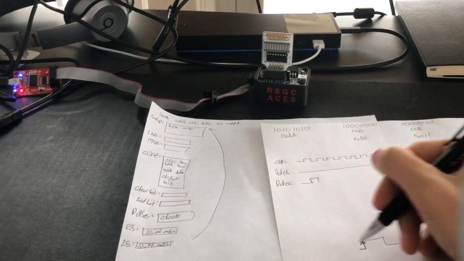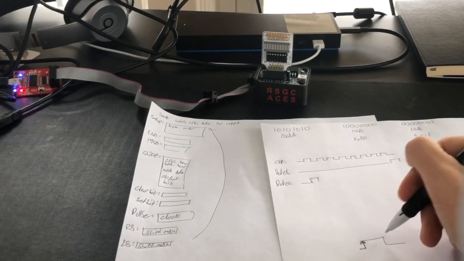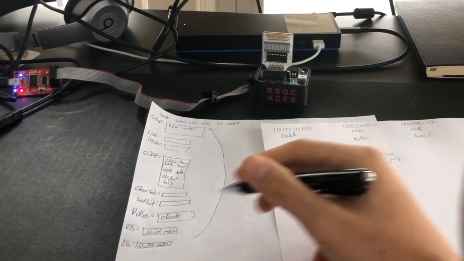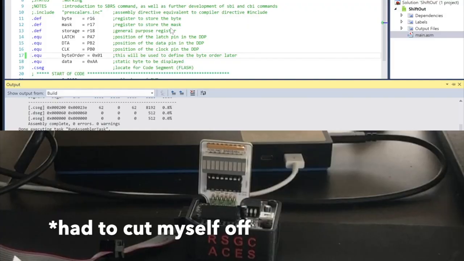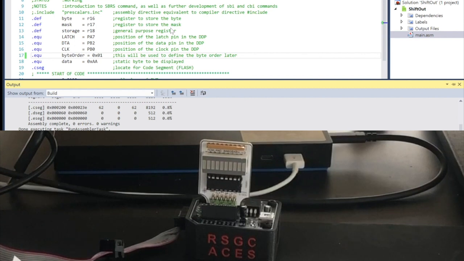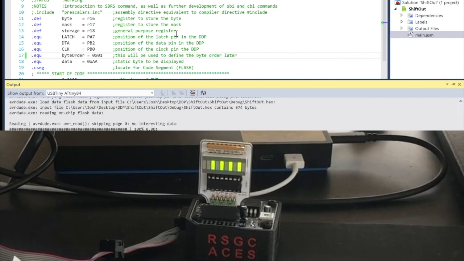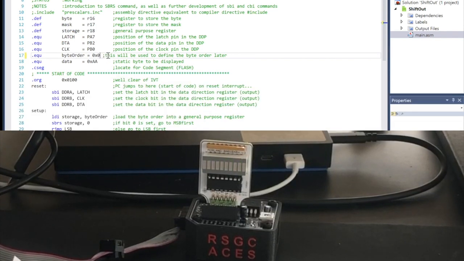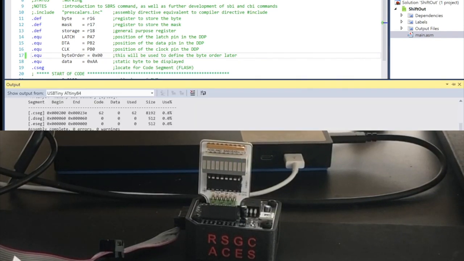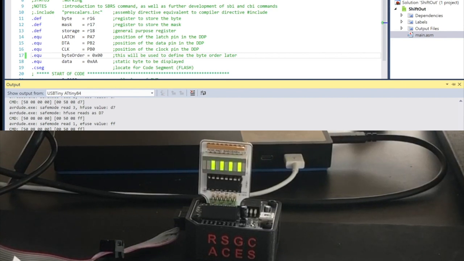You pulse the clock, rising edge, data gets shifted in, falling edge out, and you will either shift the mask right or left. Finally, just to show that my code is working, I will upload it, that's hex AA in MSB first, and then I will change the byte order, rebuild the solution, and upload it in LSB first.